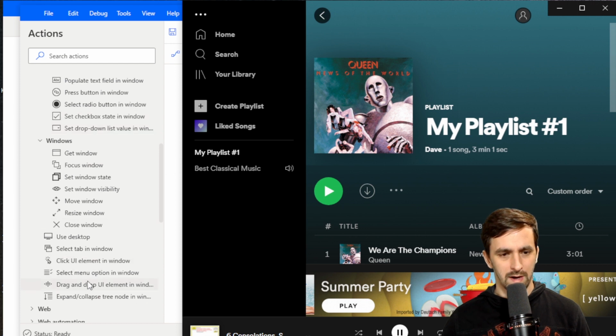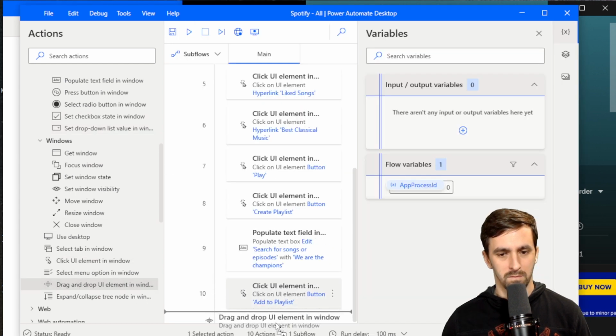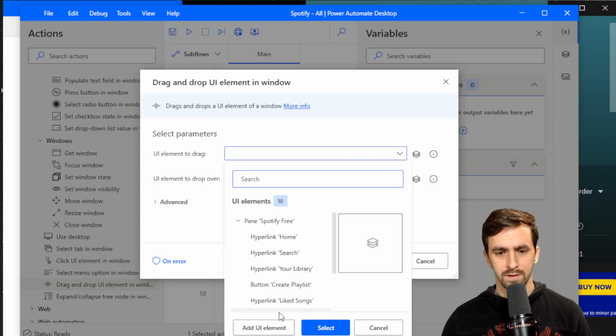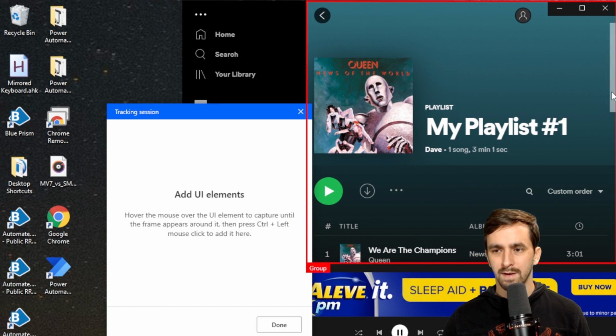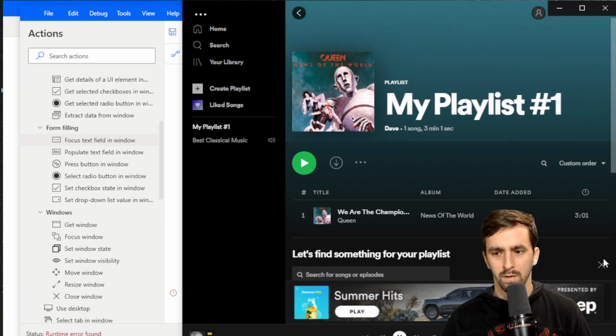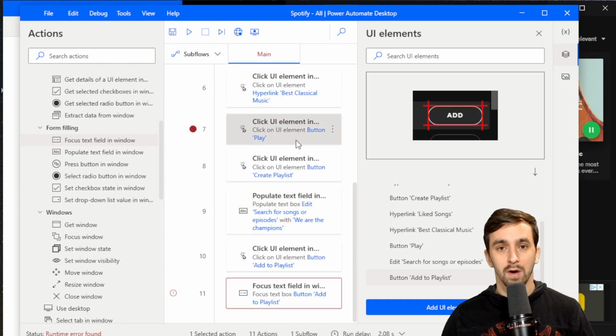Let's see. Drag and drop UI element of a window. Click element to drag. We got to add a UI element. Oh no, it's not going to let me do that. Ooh, does that work? Find more. Nice. Okay, I figured it out.